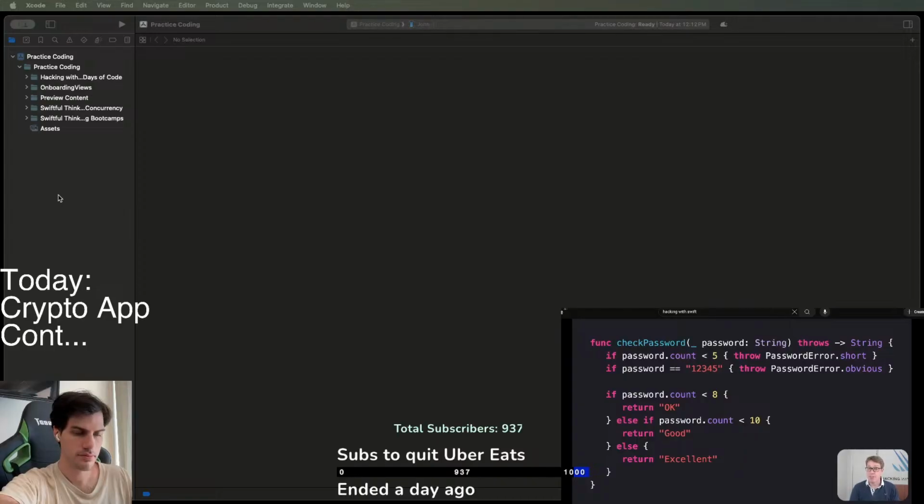When it comes time to throw errors, like in those first 2 lines of code, we say throw, followed by one of our errors. PasswordError.short or .obvious or whatever. This will immediately exit the function. It will not return a string. It will not run any further code. It will exit immediately to be handled somewhere else.